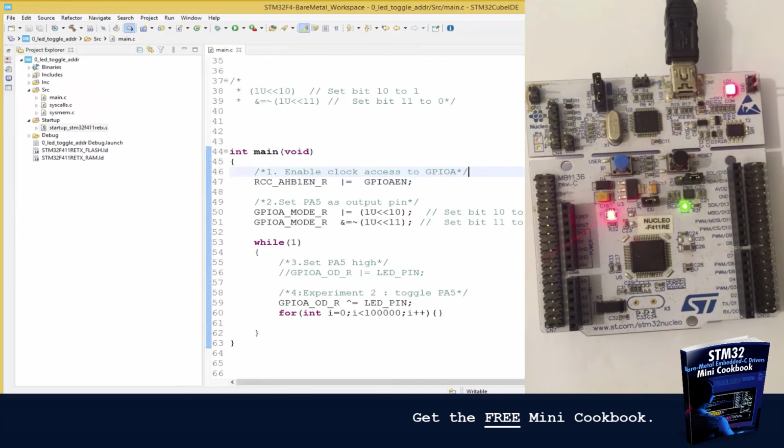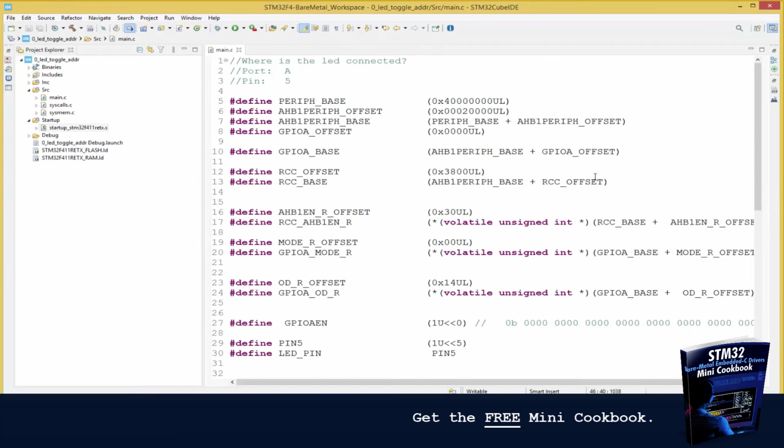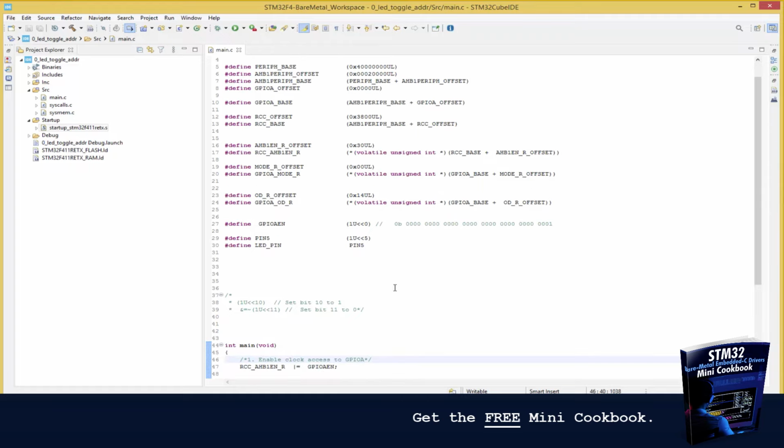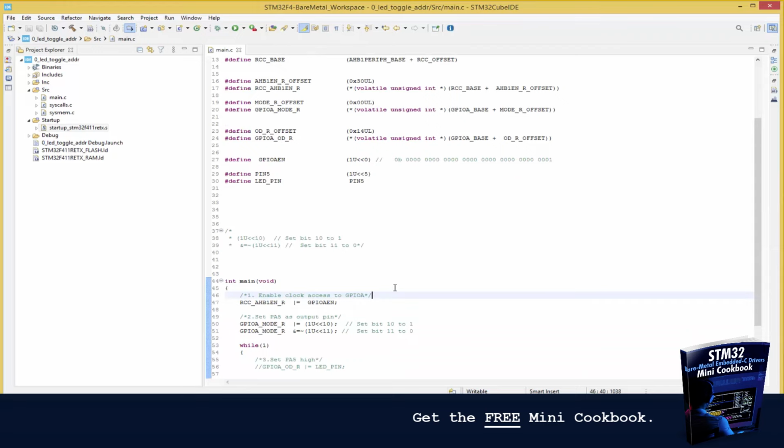Okay, so this is it. Over here in this lesson, we have created truly from scratch the addresses, and then created the registers from the addresses, and then created the symbolic names to toggle the particular bits within the registers we want.